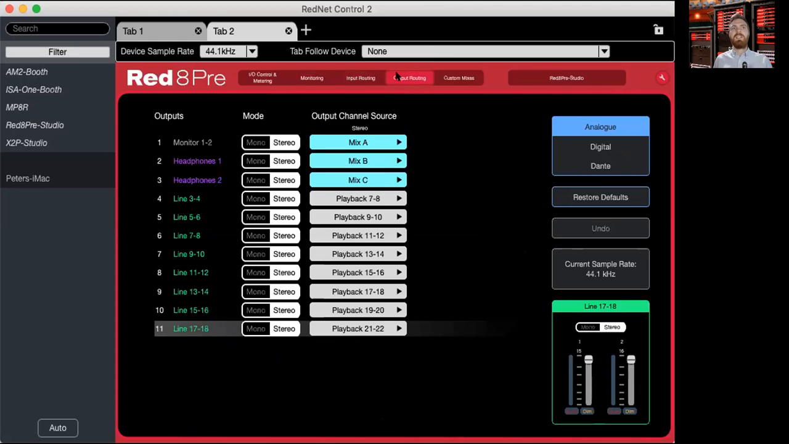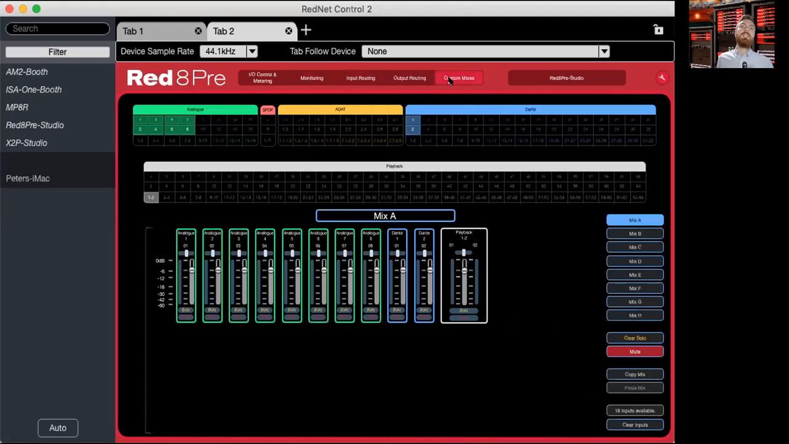The output routing, doing the same thing on the actual hardware. You're just deciding what you're routing to your monitors, your headphones, you name it. And lastly, as you can see here, we have a couple custom mixes in. So I can go over here and this just tells me everything that I have summed into that stereo output. I can also change clocking sample rates in Redneck Control as well.